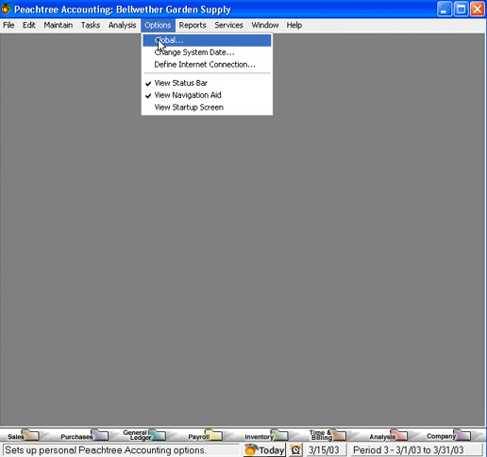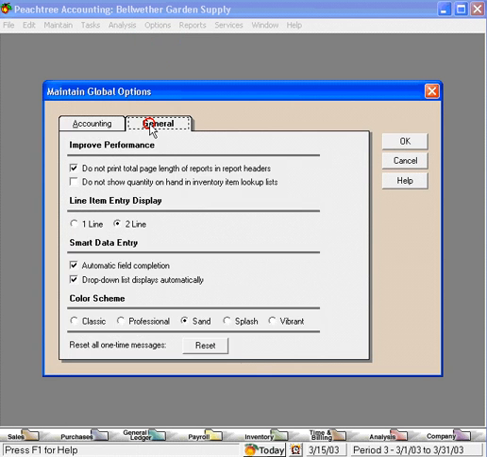Let's come back into Options Global. Let's go over to the General tab. Here, Improve Performance. You can check these things off. Do not print total page length. Do not show quantity on hand. And inventory item lookup lists.